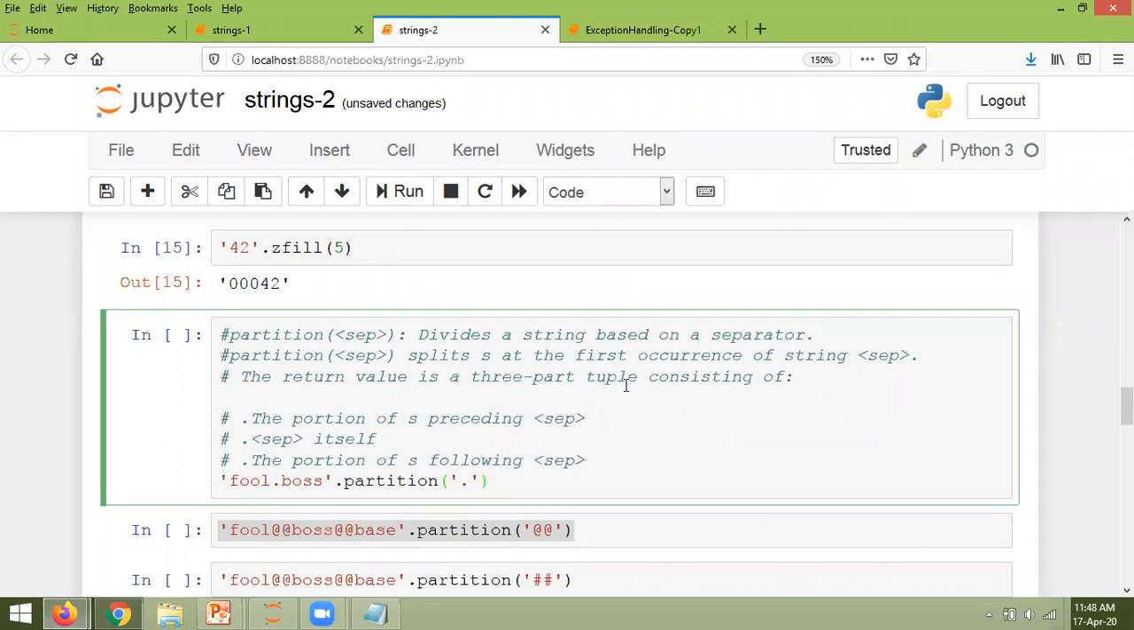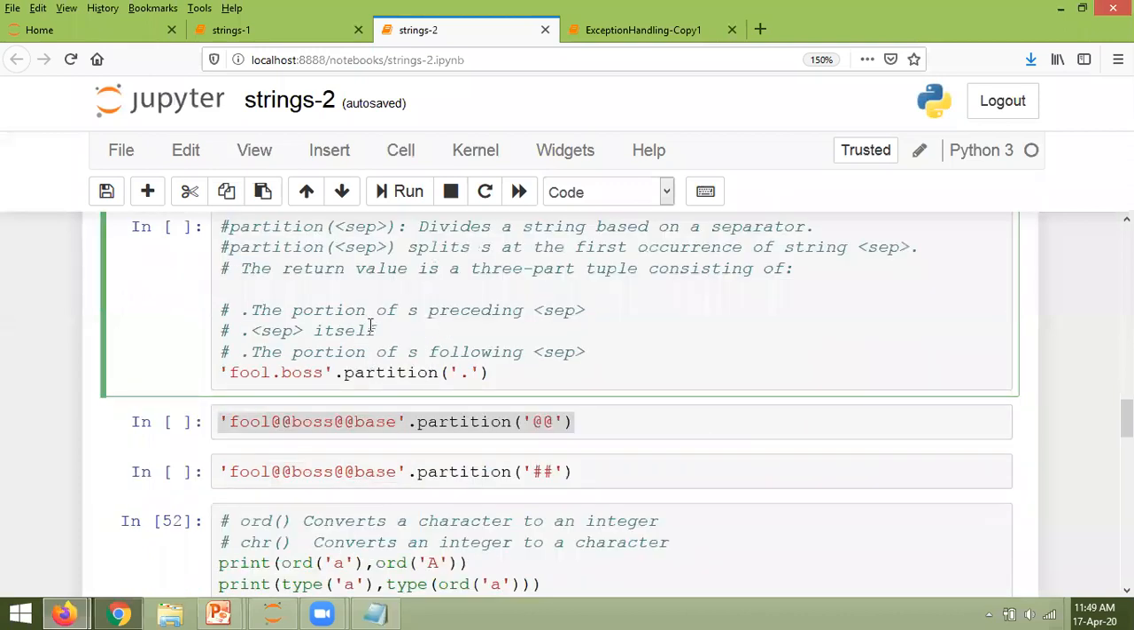Now the tuple consists of three parts. The first part is the portion of the string up to the first occurrence of the separator. So partition splits at the first occurrence of the separator. The second part of the tuple is the separator itself, and the third part is the remaining part. So if you see the example, you can easily understand. Look at this, don't worry. Even if you have not understood this, I'll explain after getting the output of this particular method.